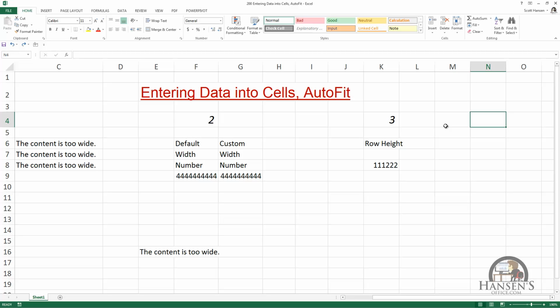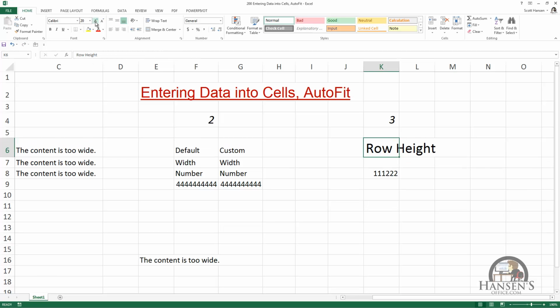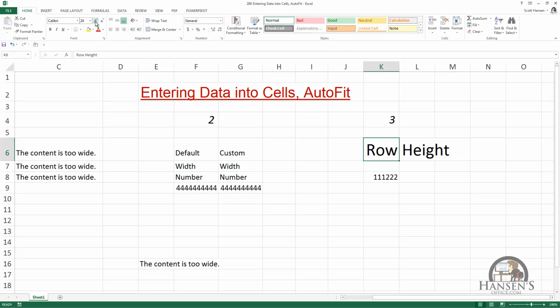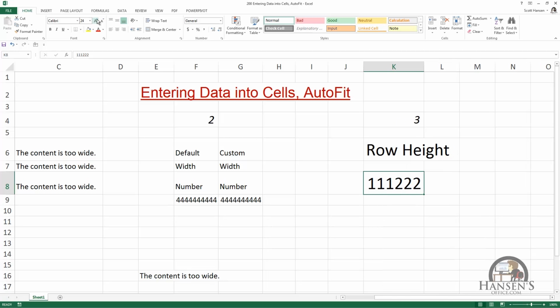And we're going to talk about row height. The row height works differently. We've got text and we've got numerical content. When I increase the font height by left-clicking that, the row automatically gets taller to accommodate the height of that content. The same thing happens with numerical content. So in effect, you have AutoFit happening sort of automatically with the row heights, regardless of whether you're dealing with text or numerical data.